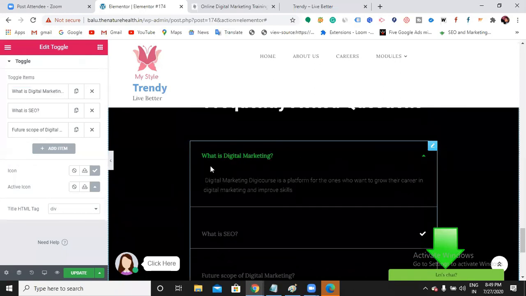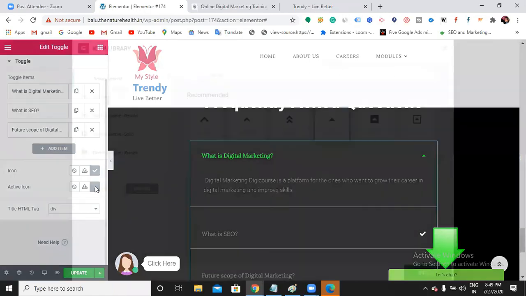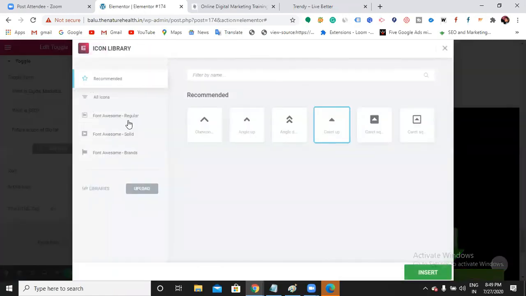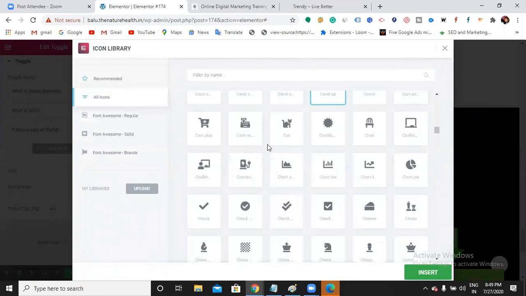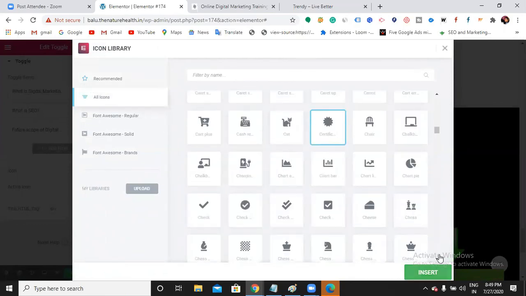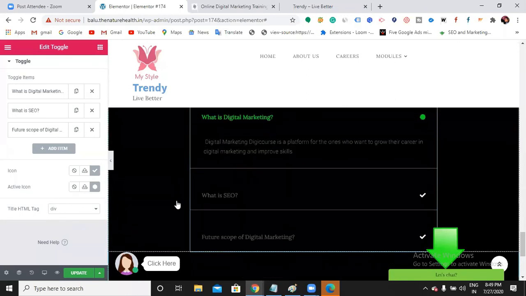So now, what is digital marketing? This is the active toggle now. Okay, so now what is the icon you want to show for this active toggle? That is what you just need to choose. By default, this is the active icon. Let me choose something like a, okay, can you see now? Notice? So this is the icon for the active one.